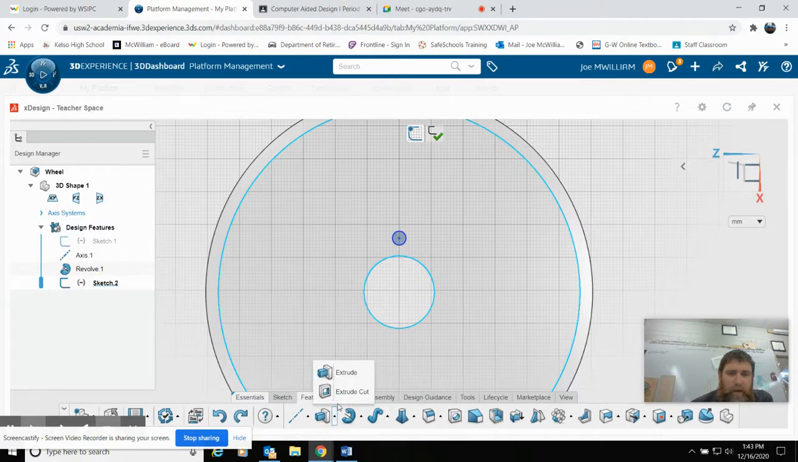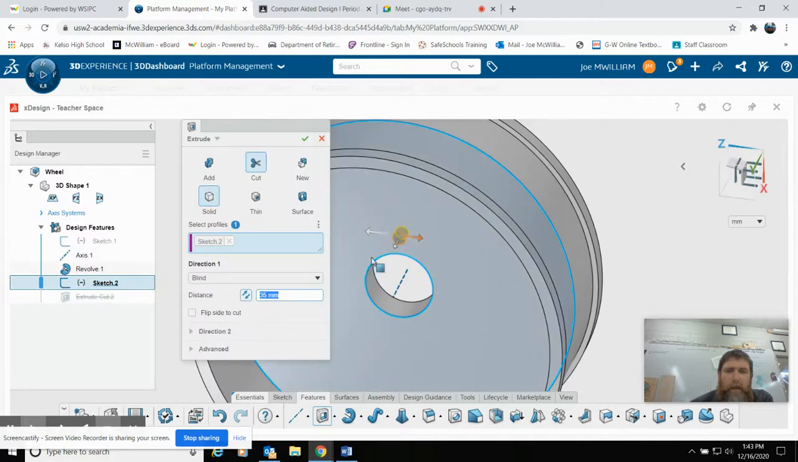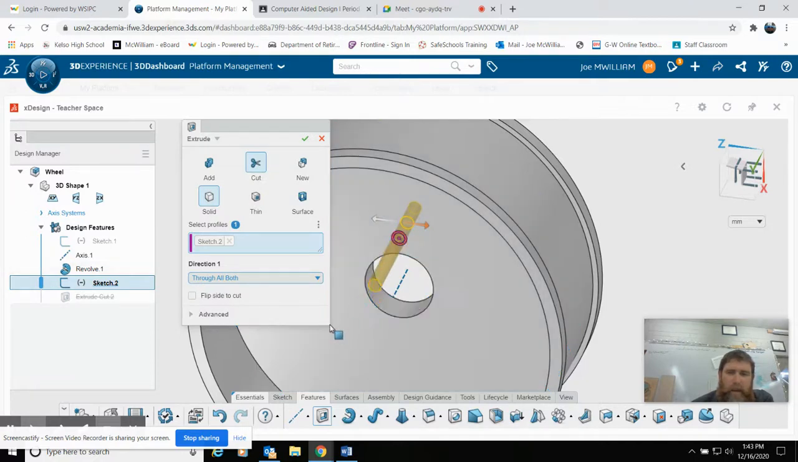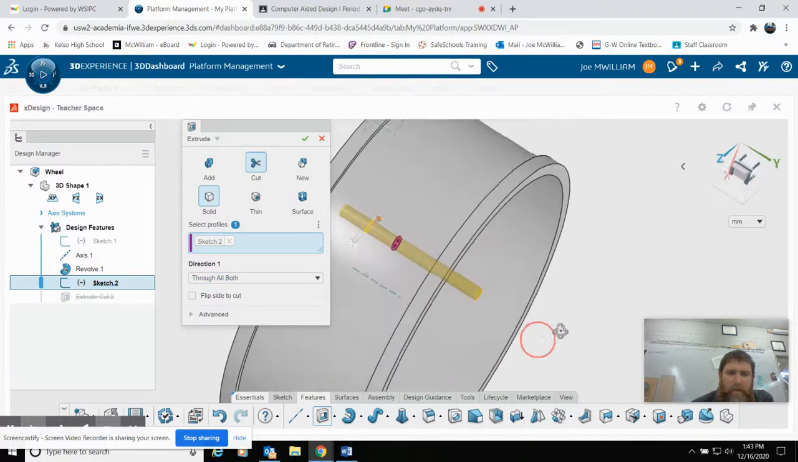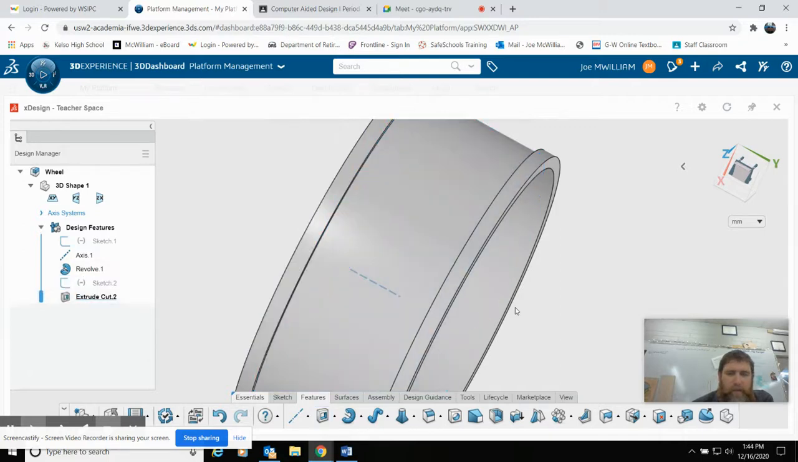So I'm going to go here to extrude cut, and it wants to go 35 millimeters, which might be right, but instead of blind, I'm just going to say through all both. That way I just make sure it's cutting way deeper than it needs to, and cut all the way through. I'm going to say okay.